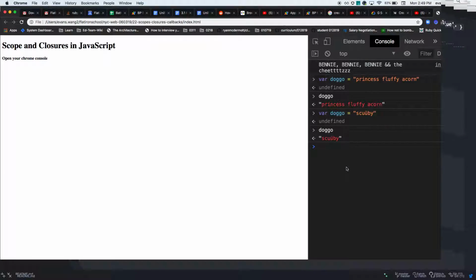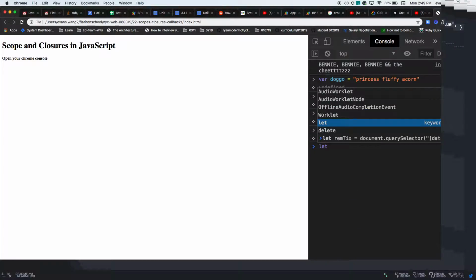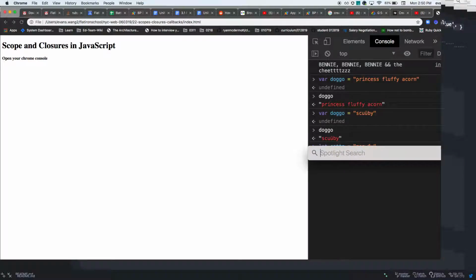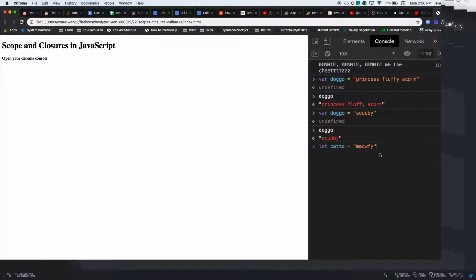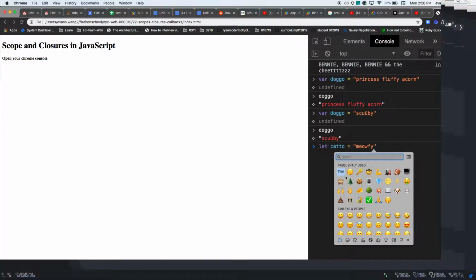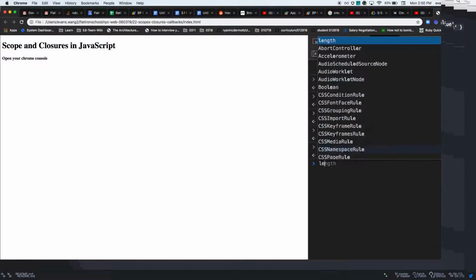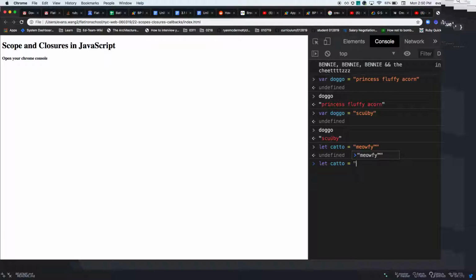So if that's the problem, let's actually solve it. The idea behind let, right, catto is equal to meowfie, TM. Oh yeah. Cool. Meowfie TM, right? The idea is that I should not be able to redeclare the variable. So if I were to do something like let catto equal to something else.